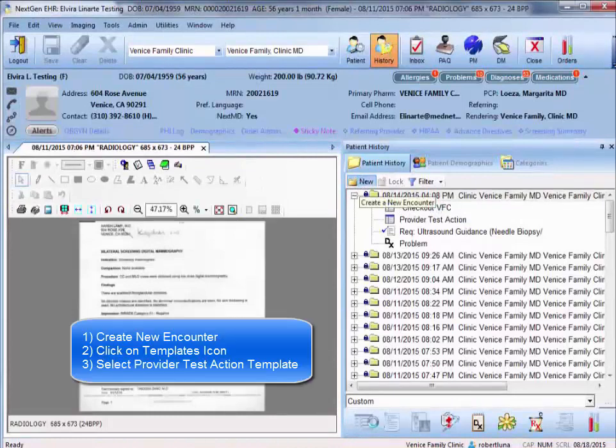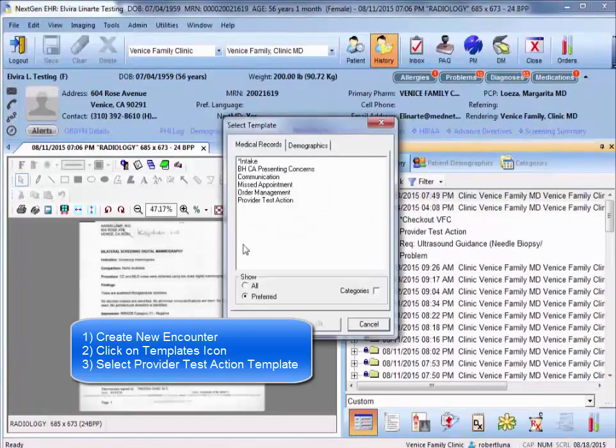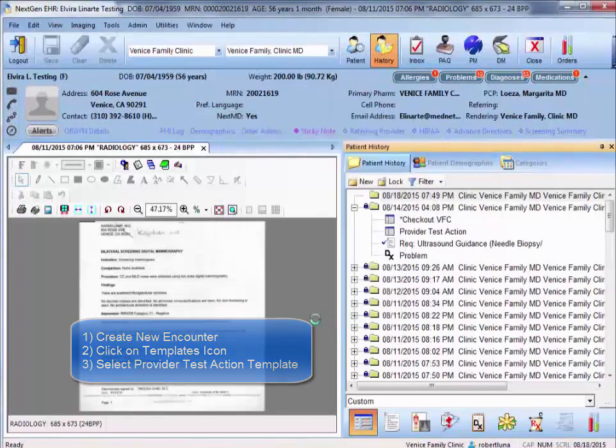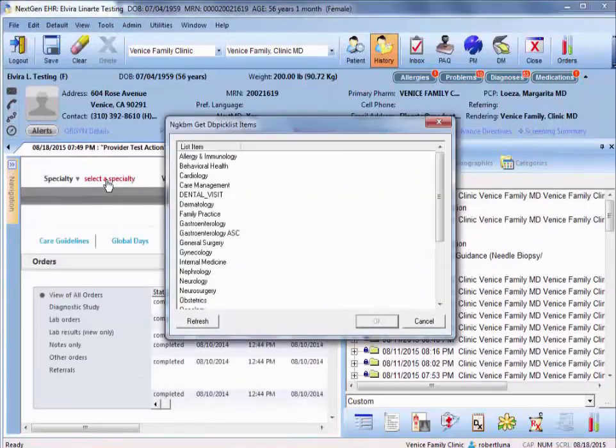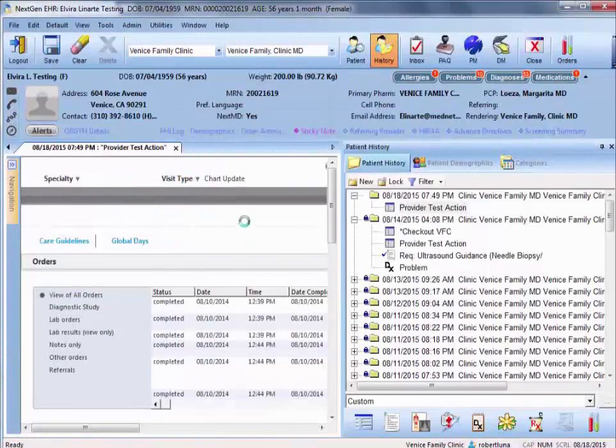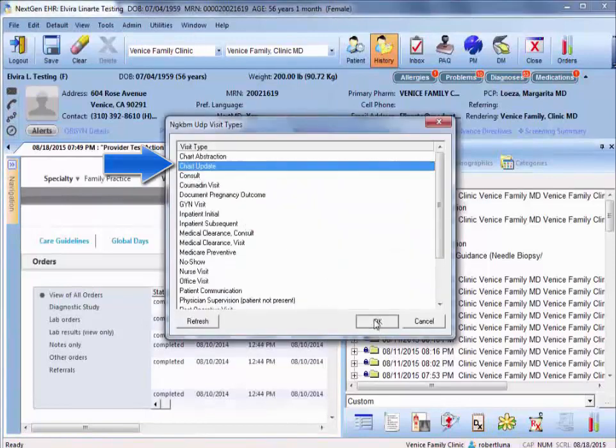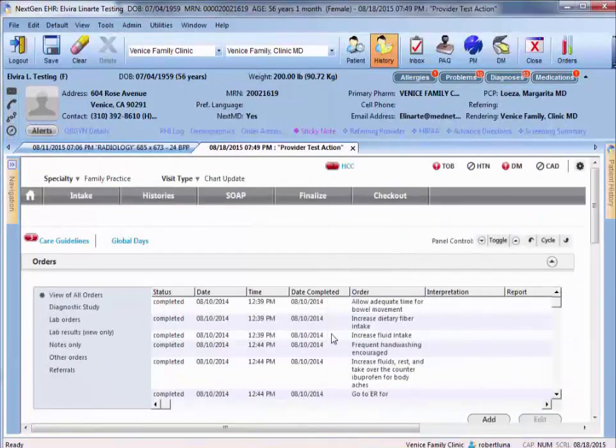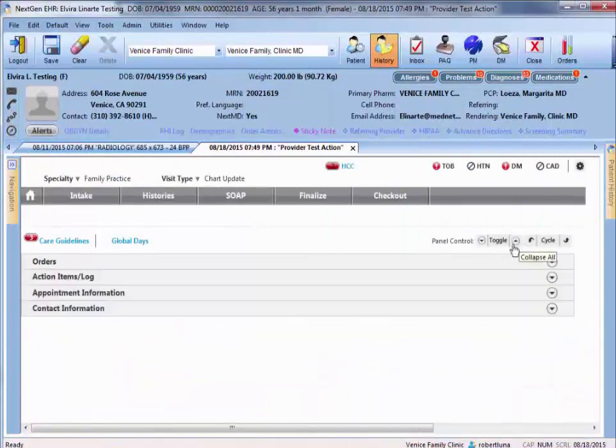As usual, we'll open up a new encounter, pull up our provider test action template, select our specialty, and choose Chart Update as the visit type. From there, I recommend ordering your panels with orders first and then action items log.